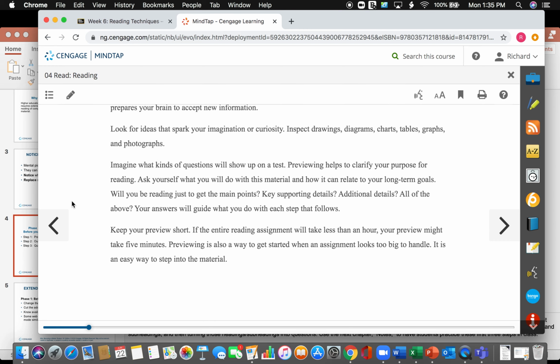Imagine what kinds of questions will show up on the test. Previewing helps you clarify your purpose for reading. Ask yourself what you will do with this material and how it can relate to your long-term goals. Will you be reading just to get the main points, key supporting details, additional details, all of the above? Your answers will guide what you do with each step that follows.